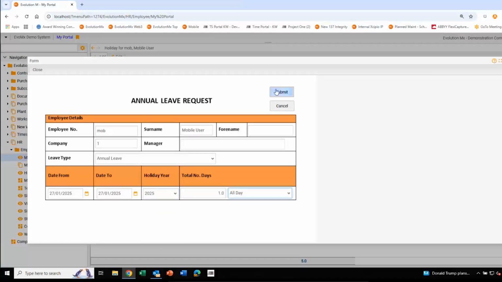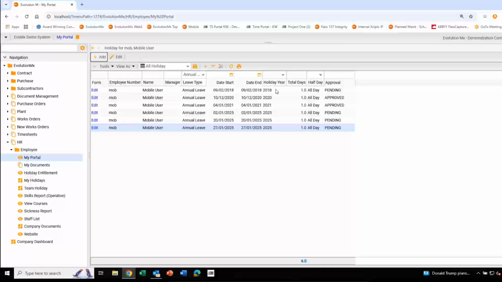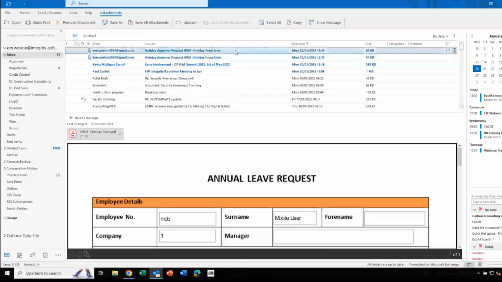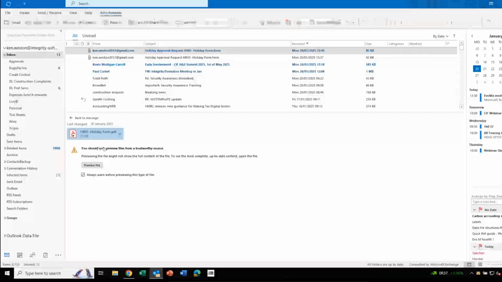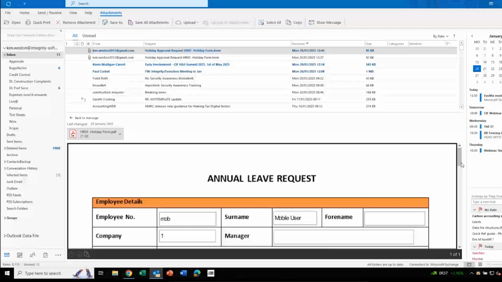Submitting that will then instigate an authorization requirement. So the log has been made, but the approval is now pending, recognizing that the designated manager needs to step in and approve that particular holiday. It has been recorded within the system. Now that request for approval could find its way to the manager via email. And all they would need to do on the email is to reply with the word approve. The system would pick that up and recognize that that holiday has now been approved. Attached to the email will be a copy of the holiday form, so they can see exactly what's been requested.